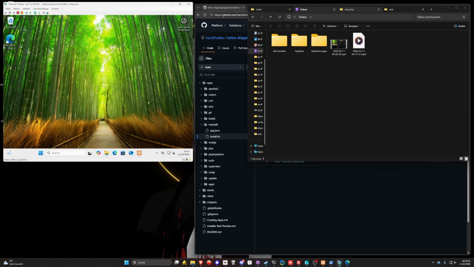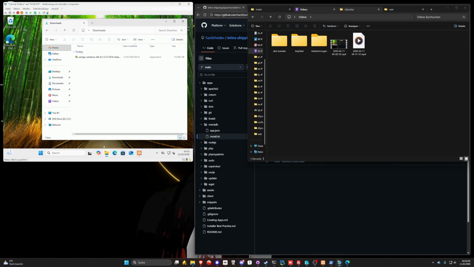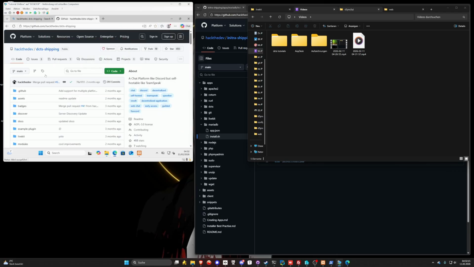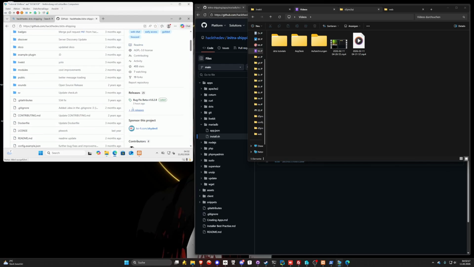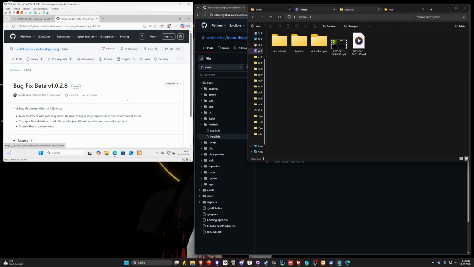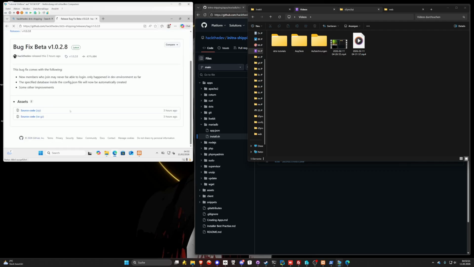This time we're gonna install DCTS itself. So we will need to go to GitHub and we will go down to releases and just click on the latest. Download the source zip file and this will download.